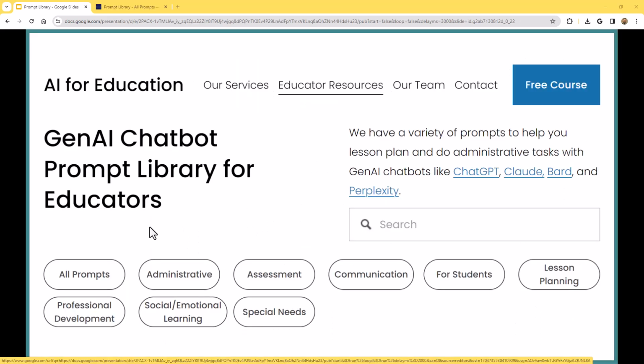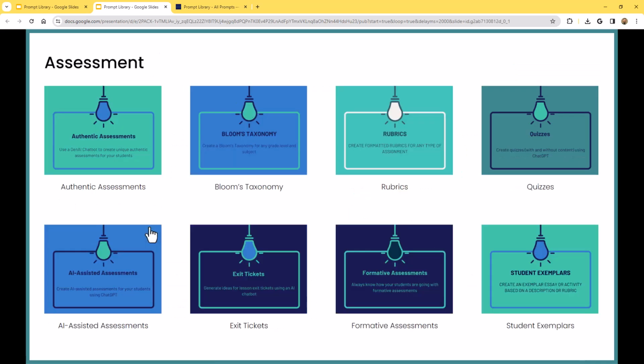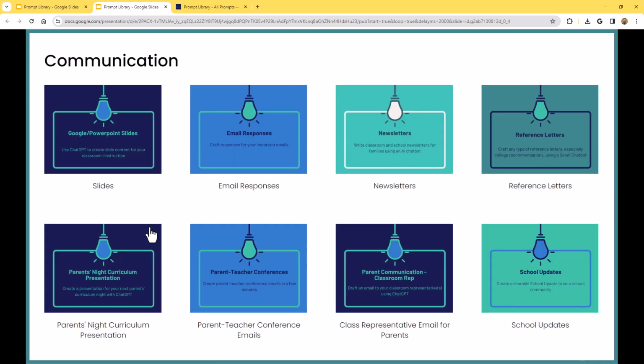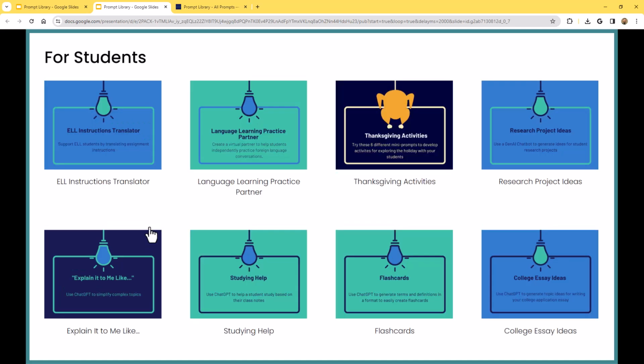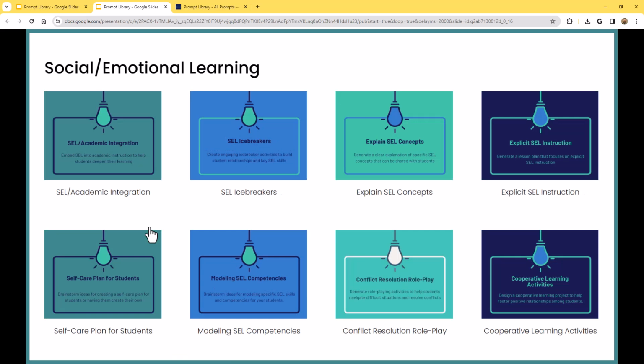So first up, we have the GenAI Chatbot Prompt Library for Educators. The GenAI Chatbot Prompt Library for Educators is a collection of over 120 educational AI prompts for tools such as ChatGPT, Bard, Copilot, Claude, and more.